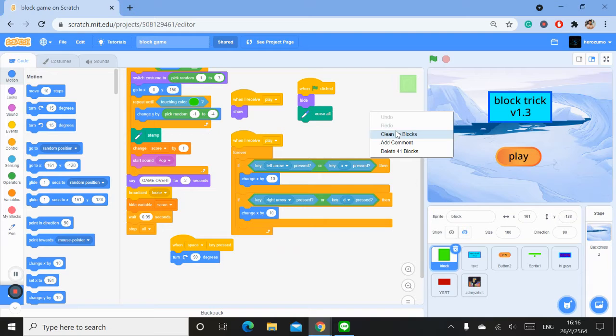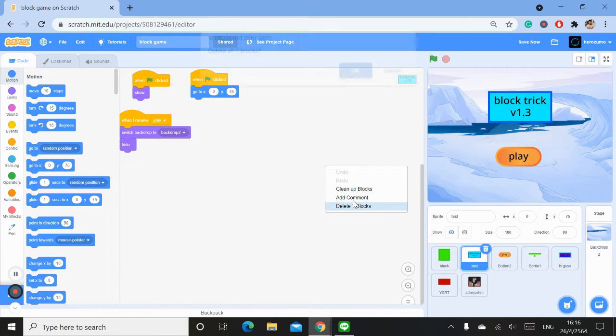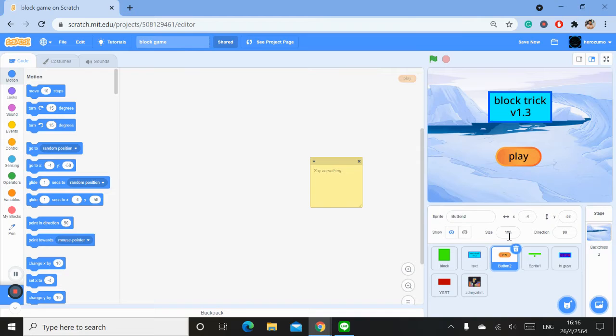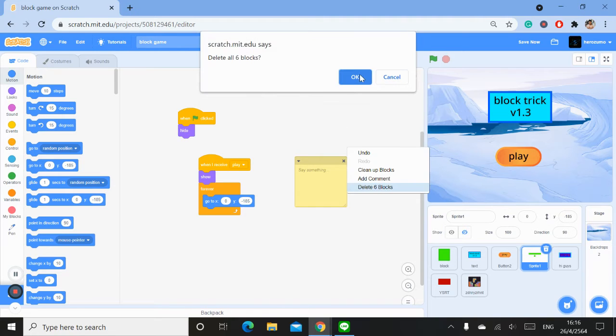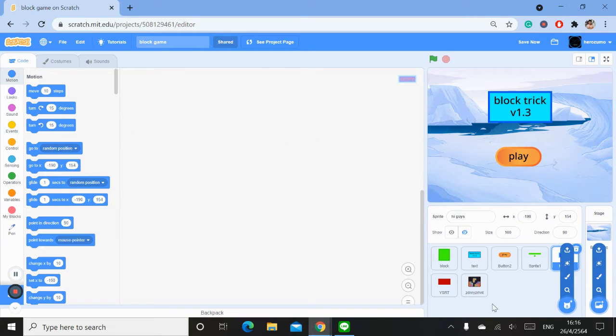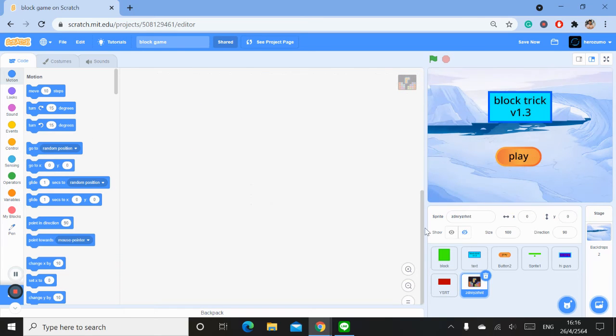So I'm gonna delete 41 blocks. Okay, so this is what we are going to do today. Let me delete all of them. Oops. So before anything, I'll delete all the blocks. Again, delete 16. So, while I'm deleting my blocks, you can get your sprites ready.